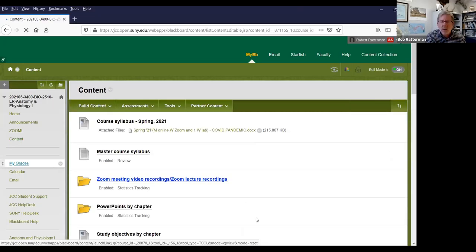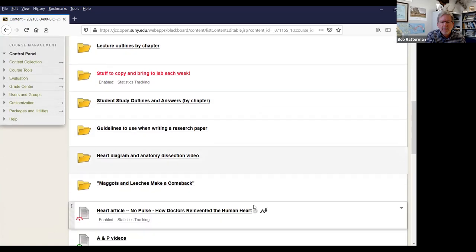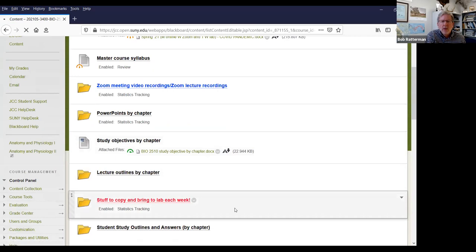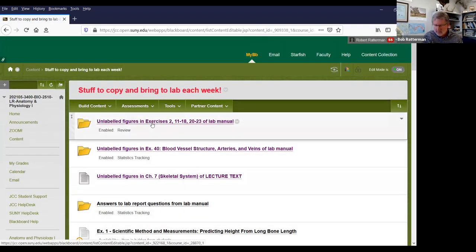Okay, so let me have you guys look real quick here. I think if we go to the course shell, let me pull up Blackboard. I think you can access all this stuff. So let me share. You see the Blackboard shell here? Yes. Okay. So let's see. Stuff to copy and bring to lab each week. Let's look at, let's see, what exercise is tissues? Is it 10, 11? No, 8. Okay, let's pick 9. All right.